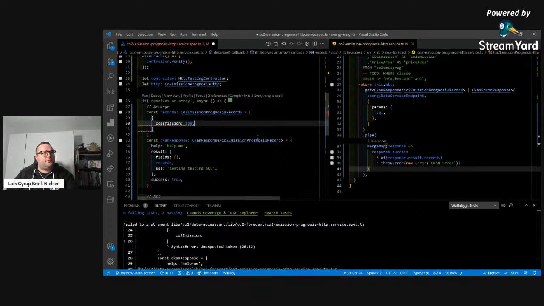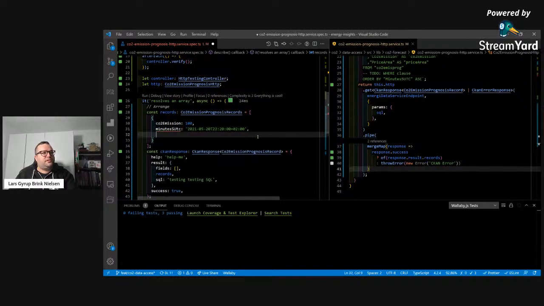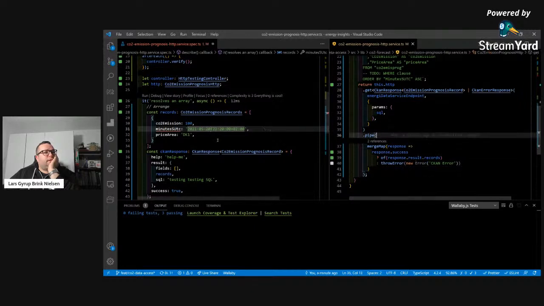The CO2 emission is 100 grams per kilowatt hour, and we have a timestamp here, the 20th of May, and it's this interval, Danish time. These CO2 statistics are 5-minute intervals, and we're in DK1, which is Western Denmark. Oh, right. Okay. Good thing I'm doing these tests, because now I forgot about something.